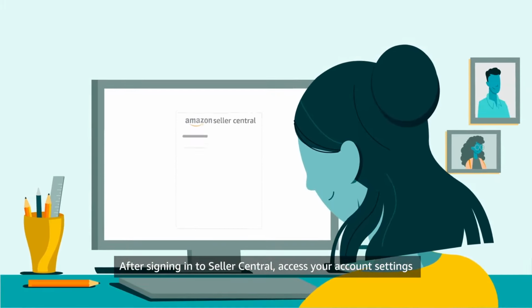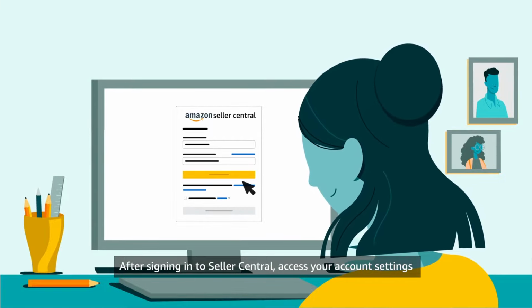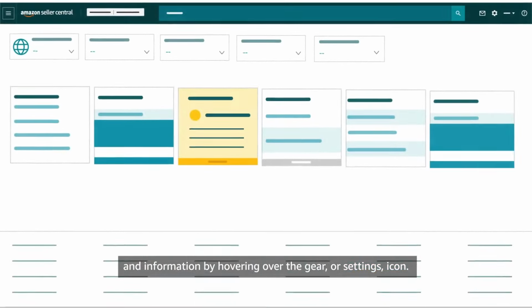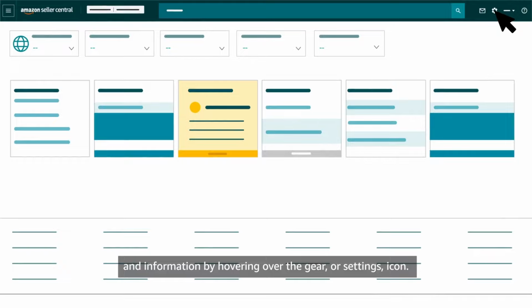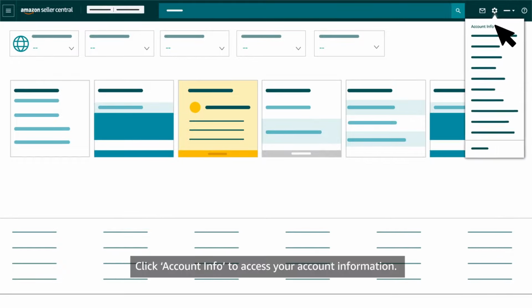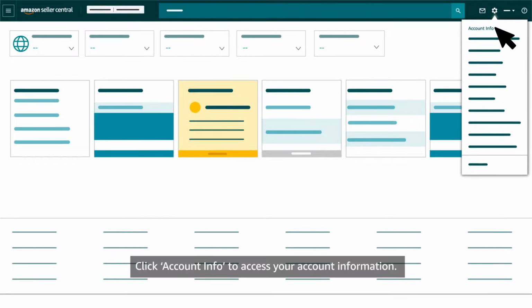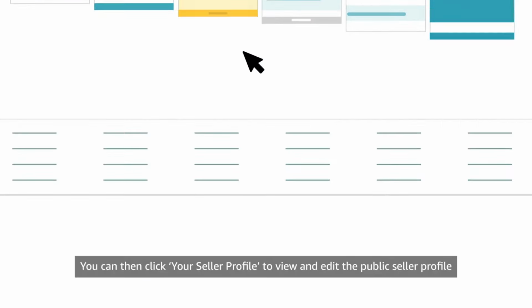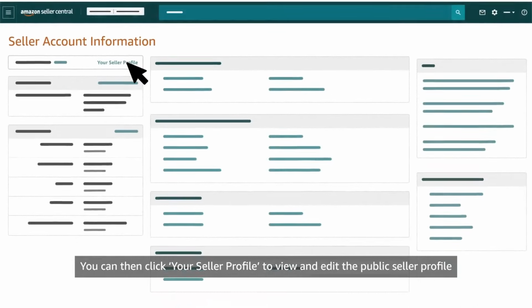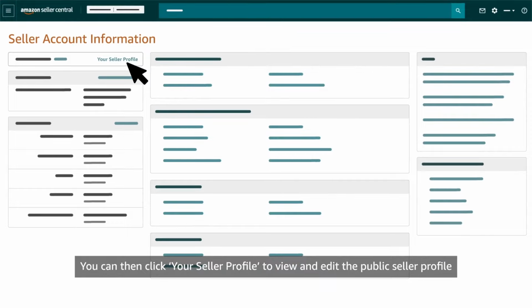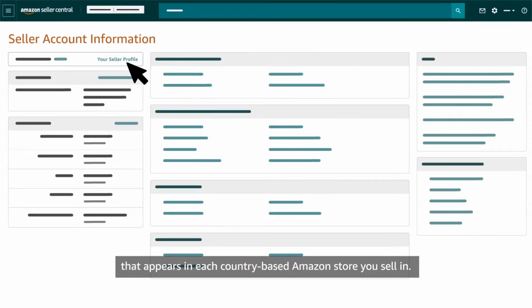After signing in to Seller Central, access your account settings and information by hovering over the gear or settings icon. Click Account Info to access your account information. You can then click your seller profile to view and edit the public seller profile that appears in each country-based Amazon store you sell in.